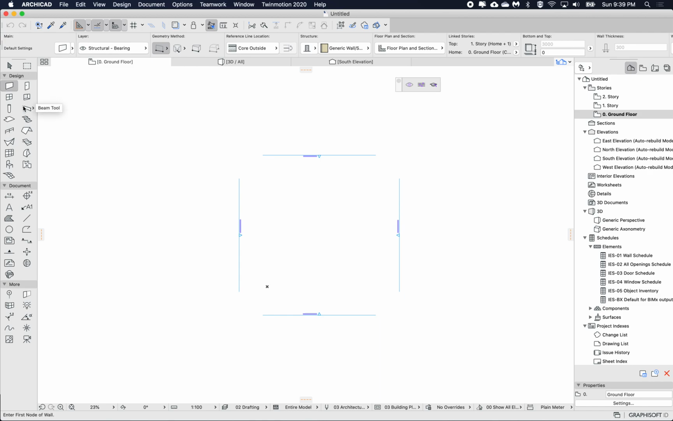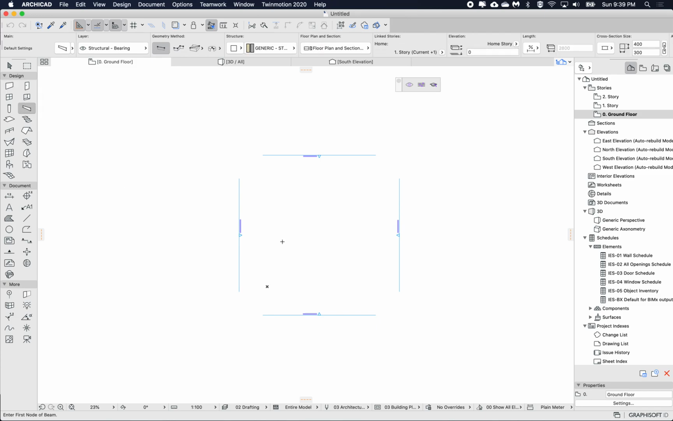I'm using ARCHICAD 23 for this. So I'm just going to get the beam tool and I'm going to draw some beams. I'm just going to draw a couple and then make some duplicates.